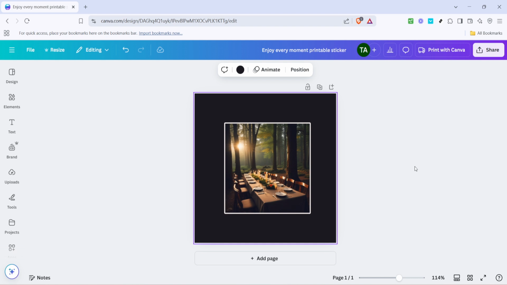Feel free to experiment more with the various features in Canva to make your projects even more striking.